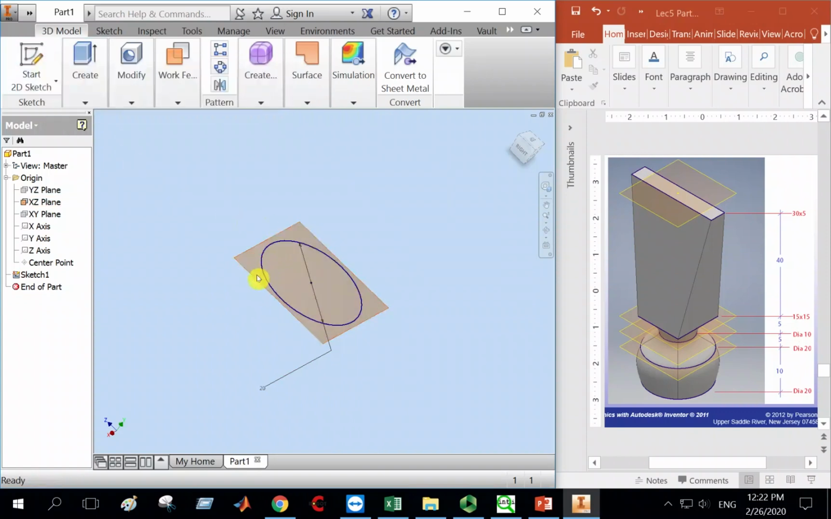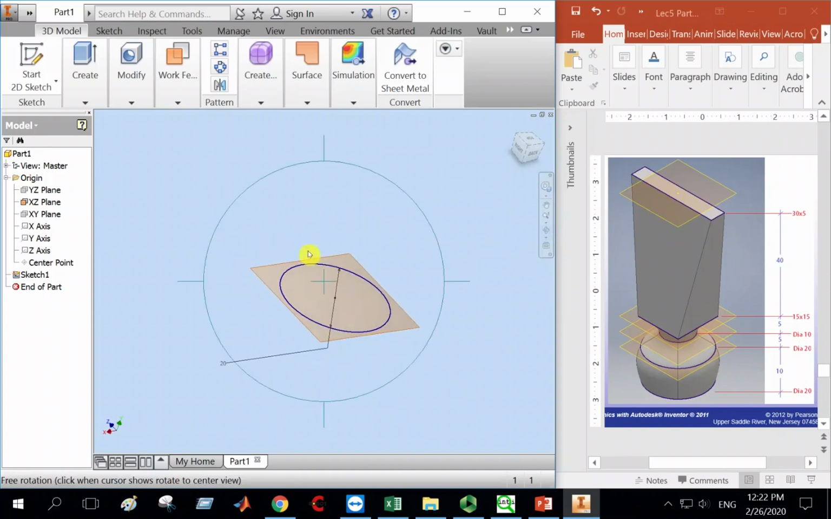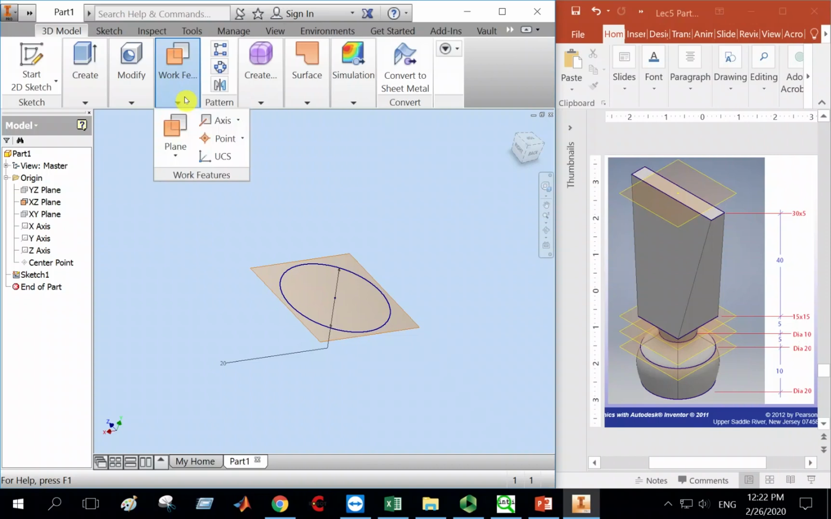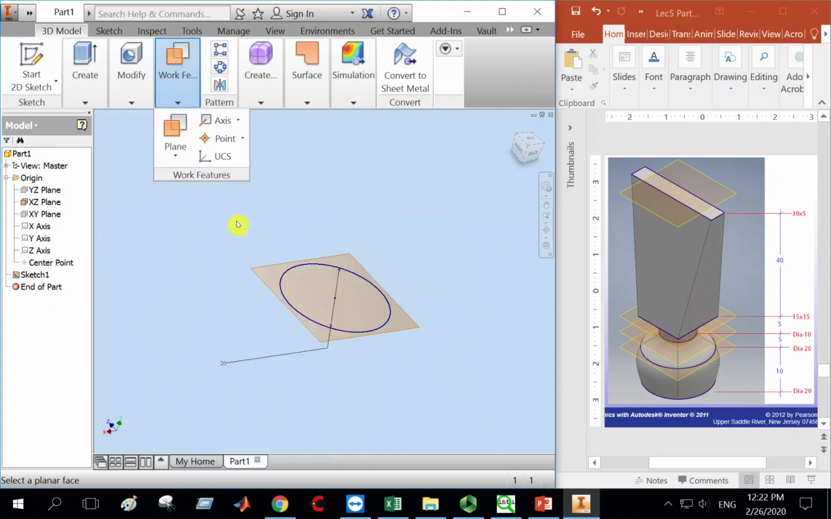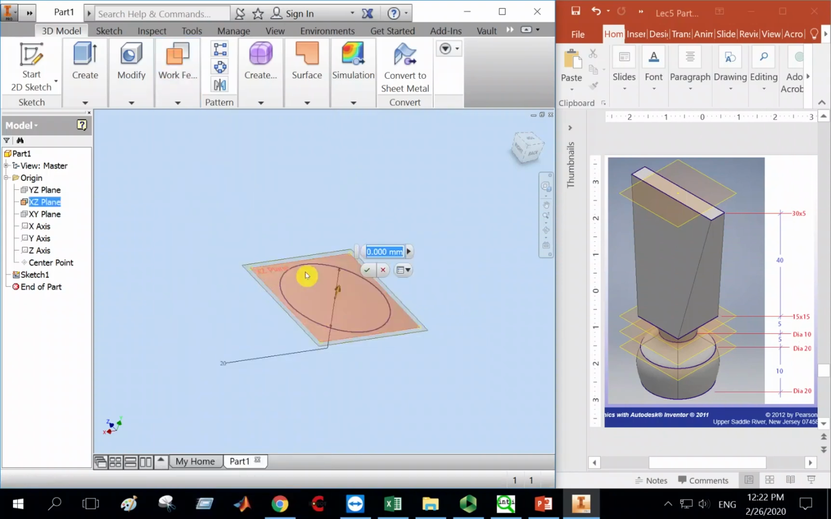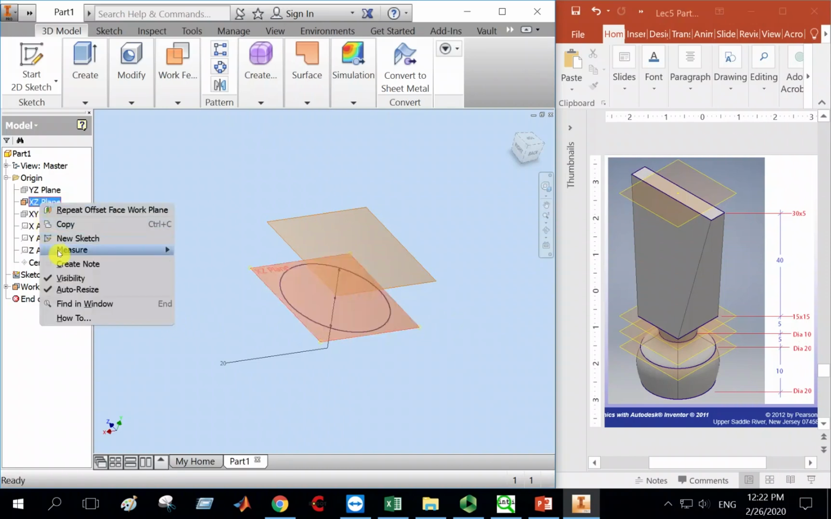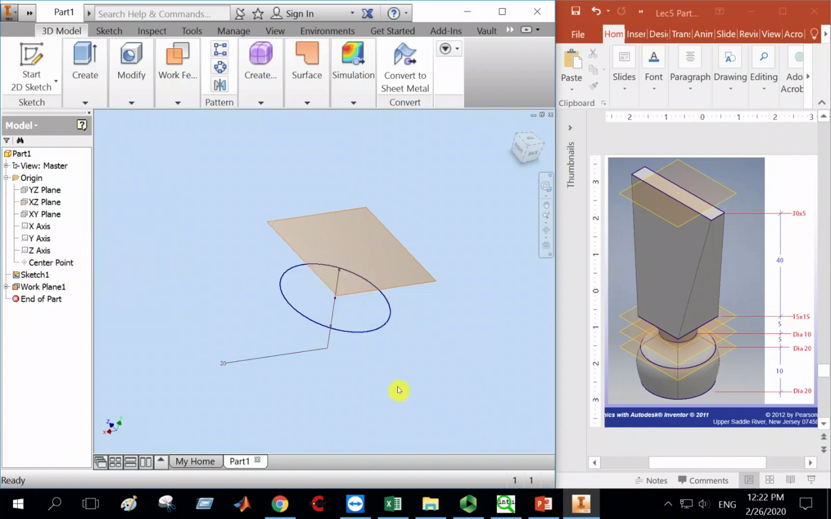Now we need to create a work plane. This work plane is parallel to the current work plane, XYZ plane, and with difference in height of 10 millimeters. So I will go to work plane. In work planes, create an offset from a plane, select the plane, and the distance here is 10. Then OK. Let me go back to XYZ plane, right click, hide the work plane.